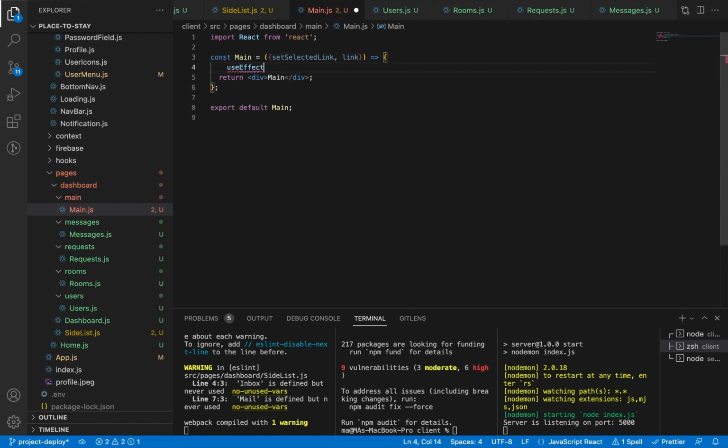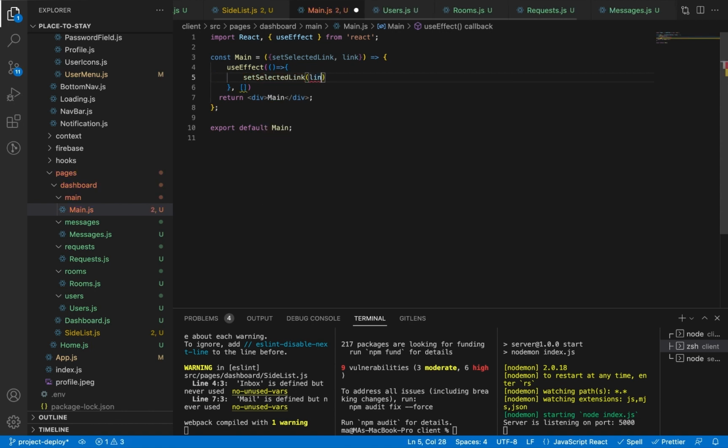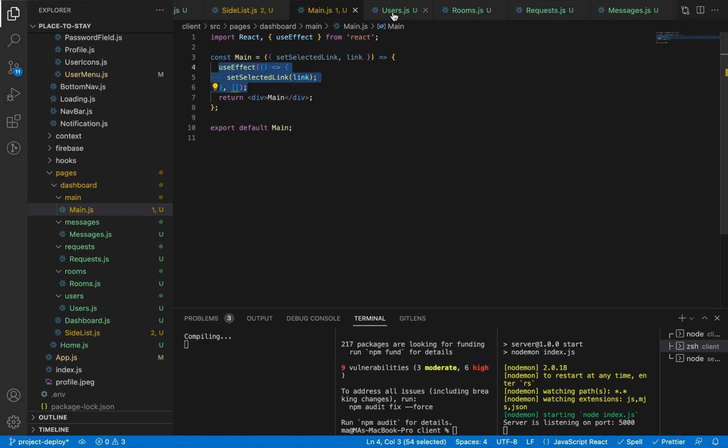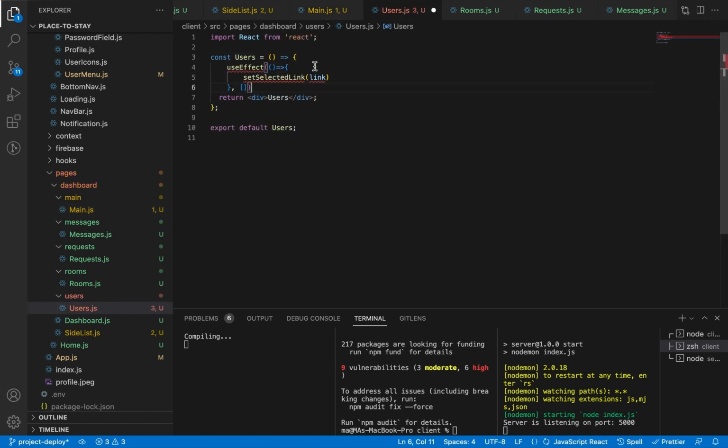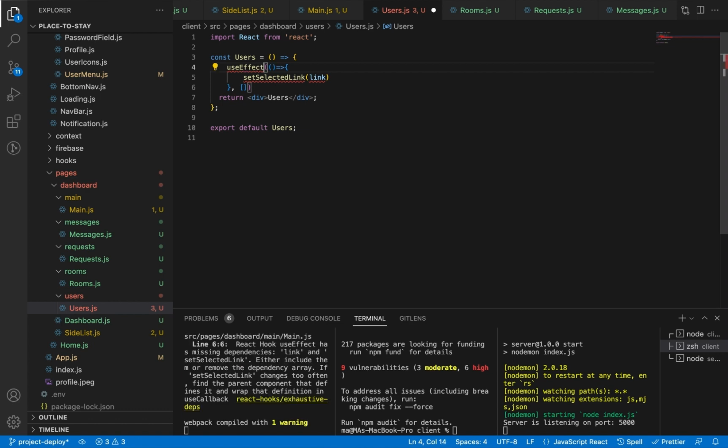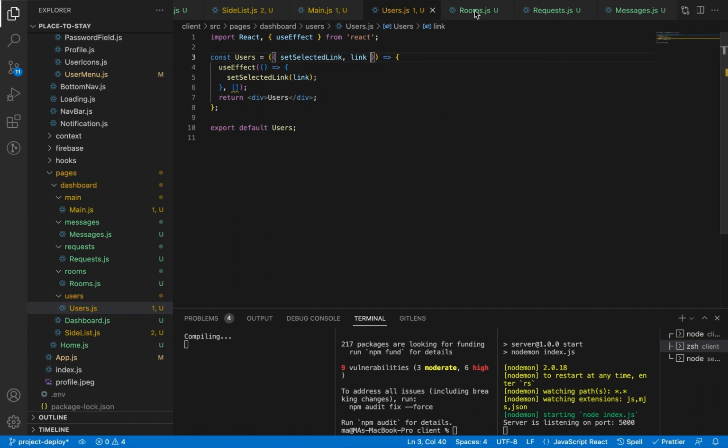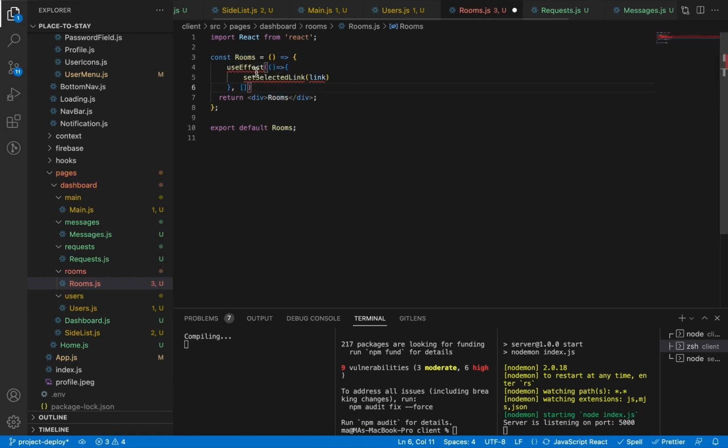Here we will create use effect. In the first render of this component, we will just set selected link to be the link. And let's copy it and use it in users component. Let's just import the use effect and extract the props here. Set selected link and the link of users, the rooms as well.